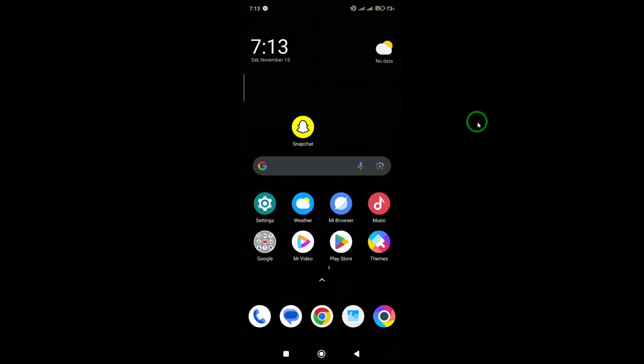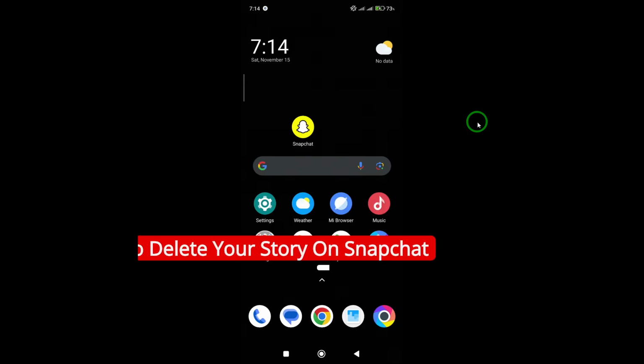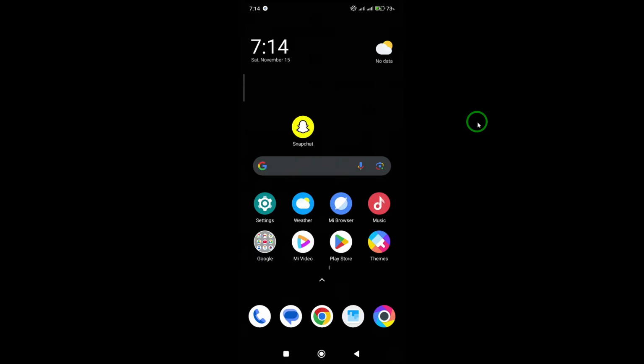Welcome. Today, we're diving into a super quick and easy guide on how to delete your story on Snapchat. Whether you posted something by accident, changed your mind, or just want to tidy up your profile, this updated walkthrough will show you exactly how to do it in seconds.